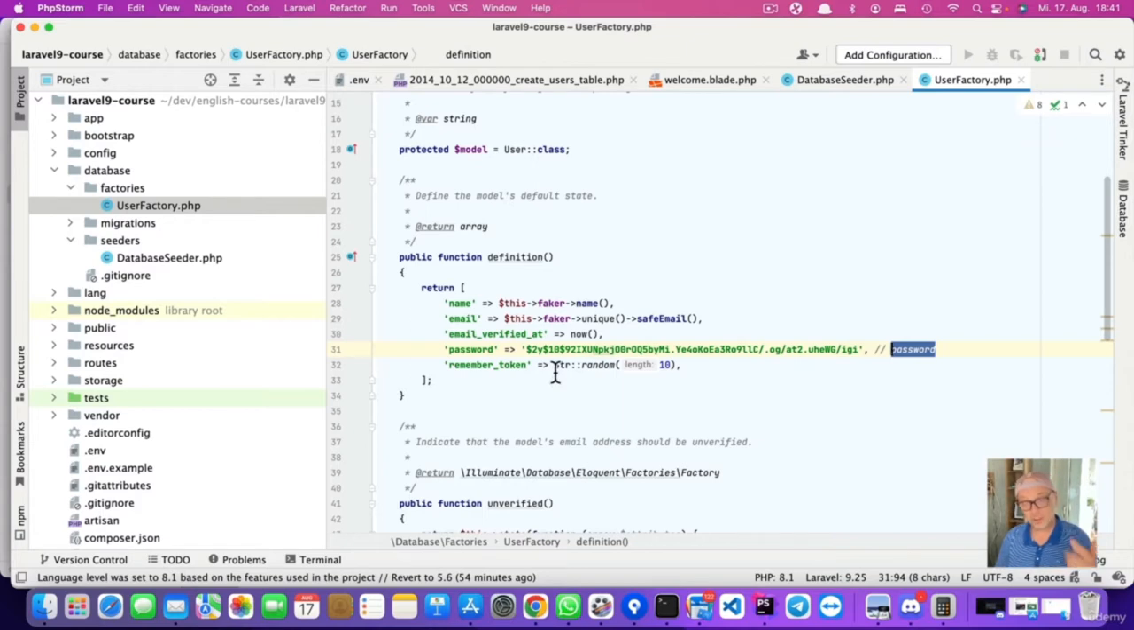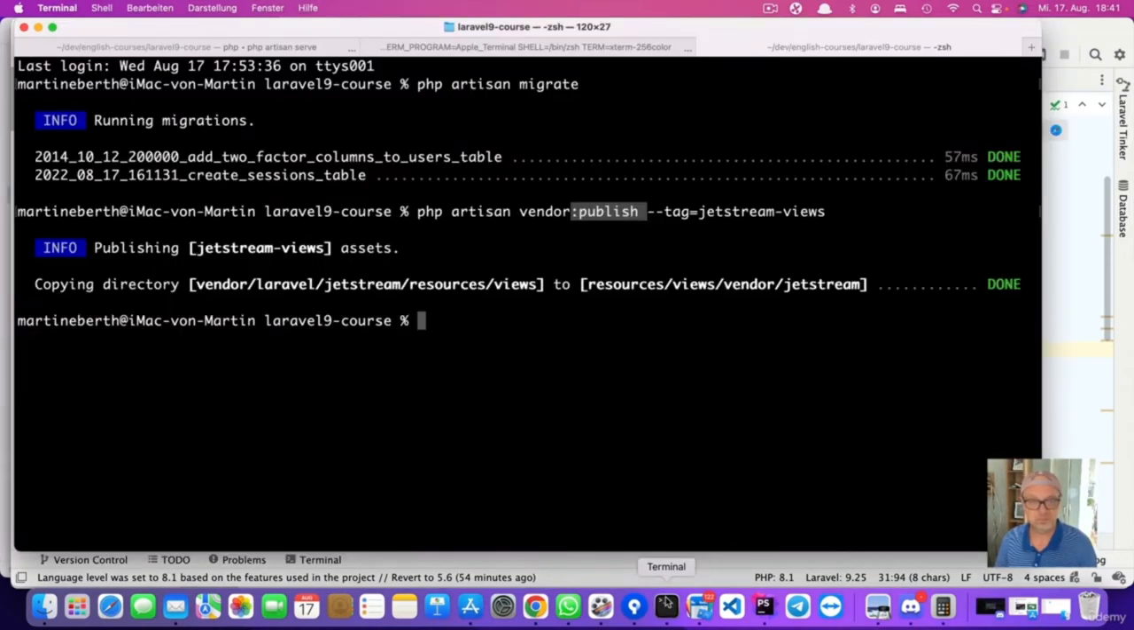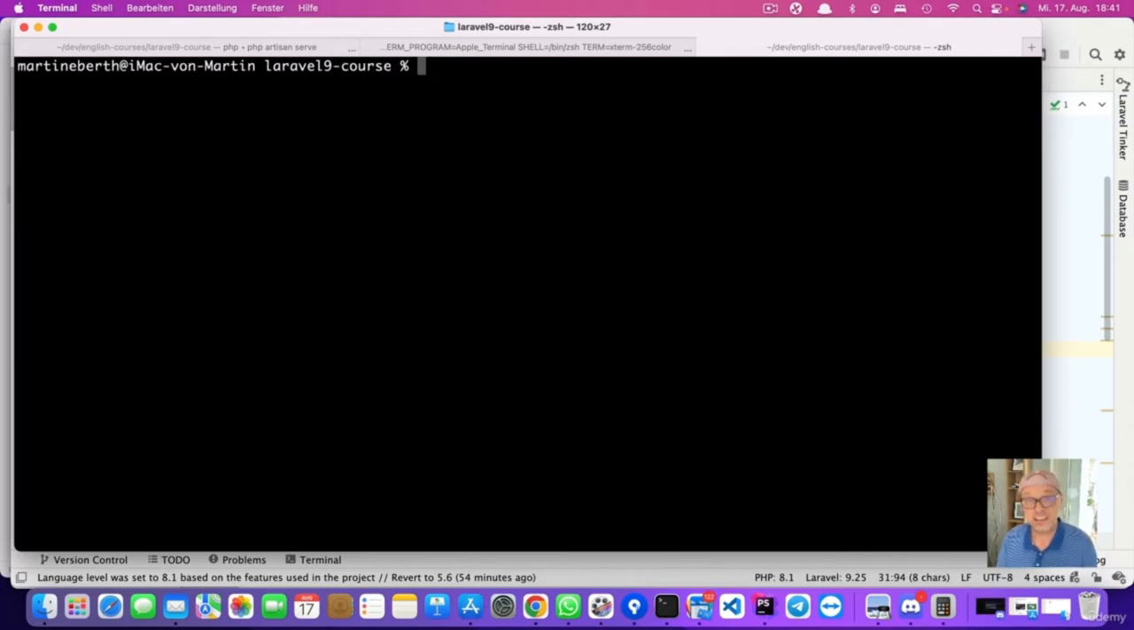But anyway, let's go back to the terminal. Let's clear it up. And here what we're going to say is php artisan migrate:fresh. And this fresh means that the database will be rewritten completely. But we also add --seed to seed our new users. Let's hit enter.